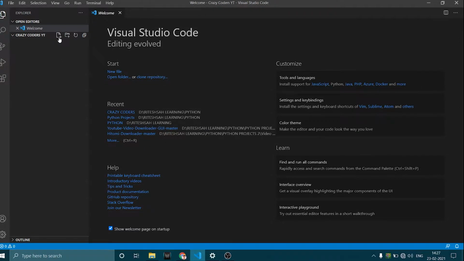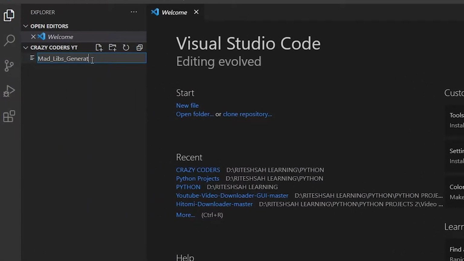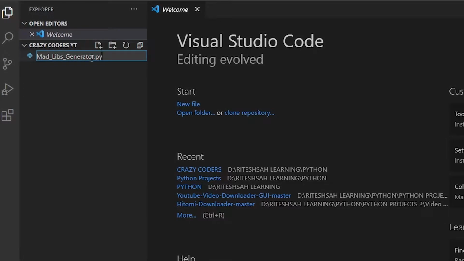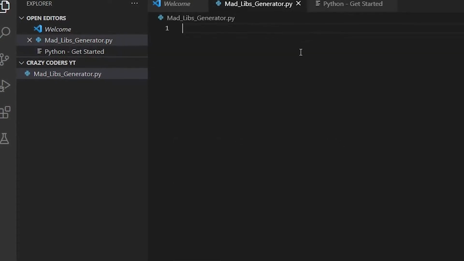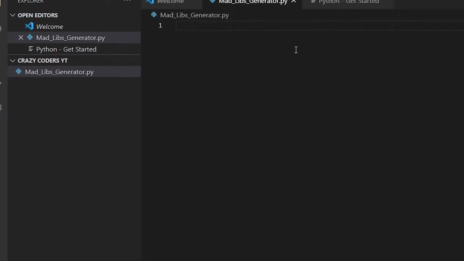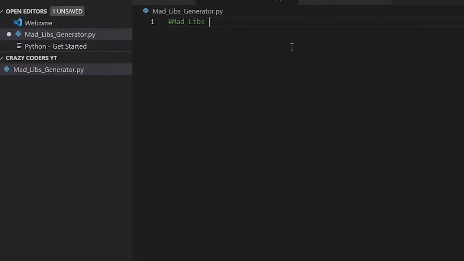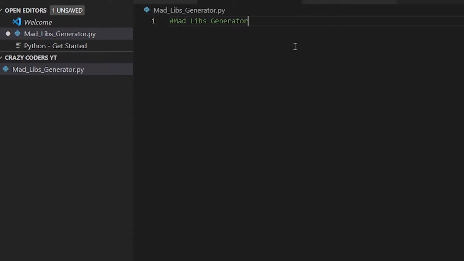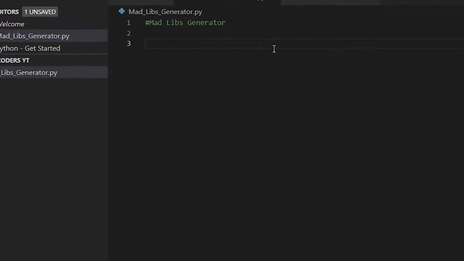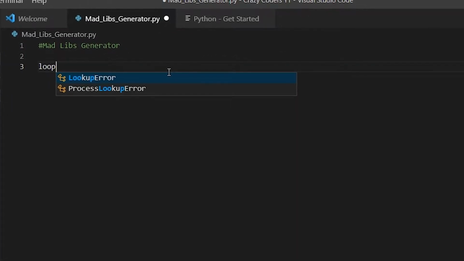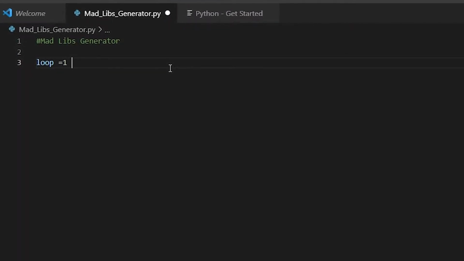So we'll first create the file name. Let's keep it Mad Libs generator.py, because it's a Python program. So let's start writing the code. Let's comment that this is the Mad Libs generator. Then let's create a loop variable, loop equal to 1, so that it loops back to this point once the code finishes.